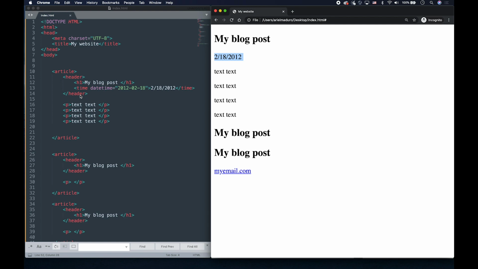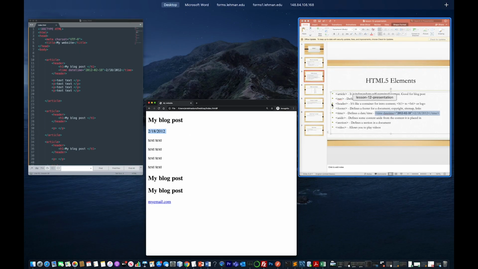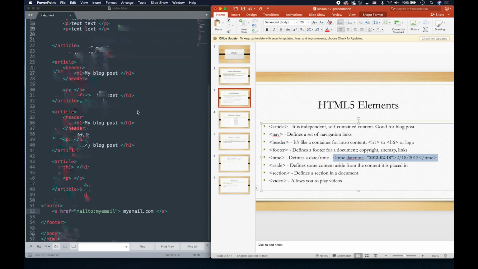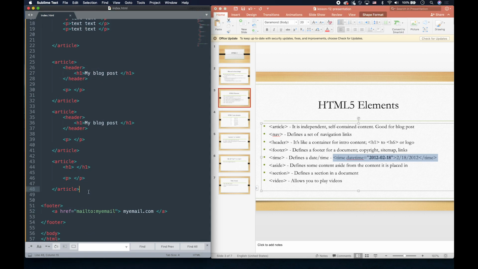The next one will be aside. Let me go back. The aside, it is what it is, and that's the good thing about HTML5. It just represents something on the side that you want to add. And again, I will add it here.